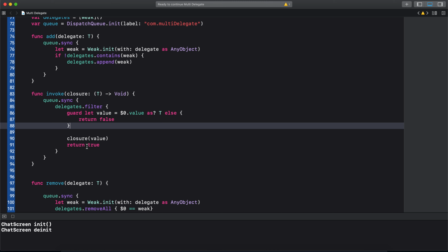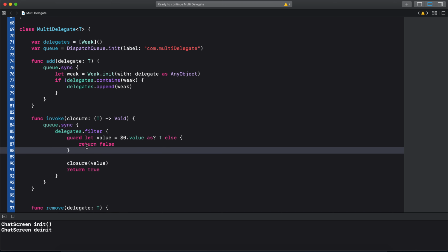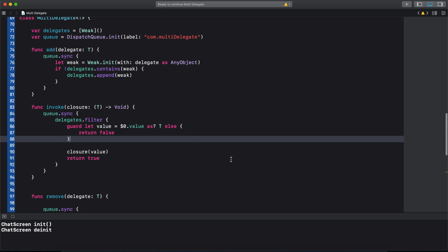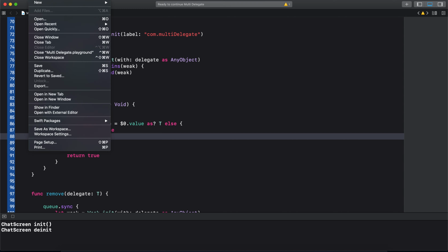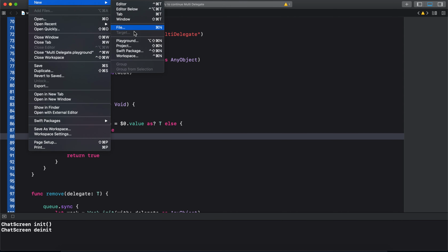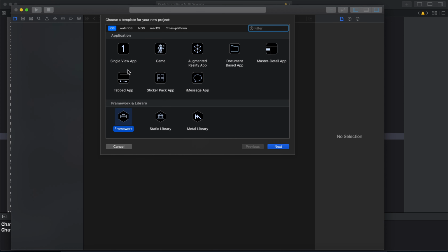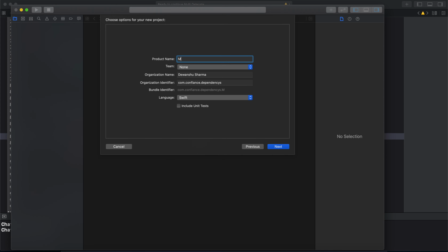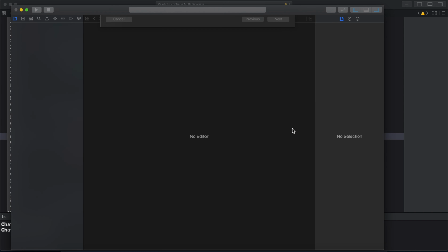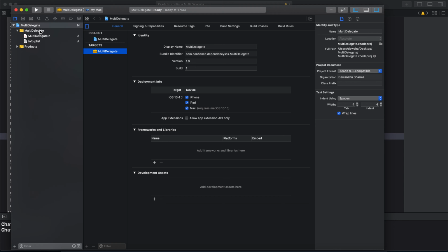One thing we can quickly do is, whenever I create some pattern or anything, I usually create a framework for that, so that I can reuse that framework in any of my applications. So let's quickly go to File, go to New. I'll show you how you can create a framework quickly. Framework, next, let's name it MultiDelegate. Everything looks good. Let's go next, create. So the framework is created.